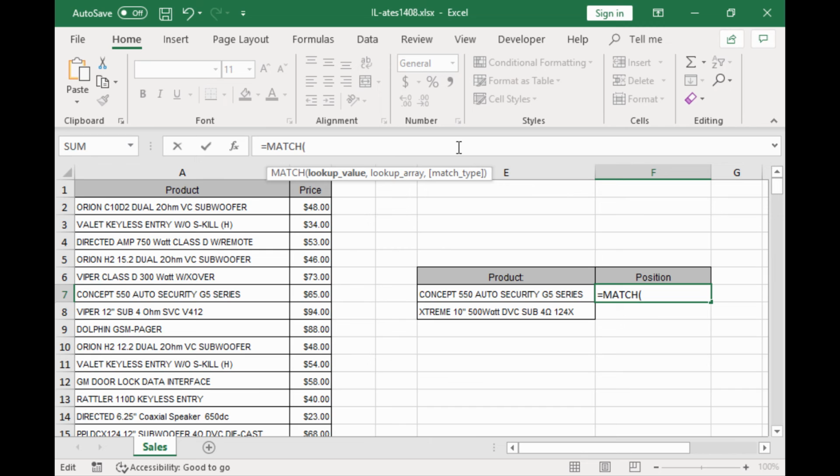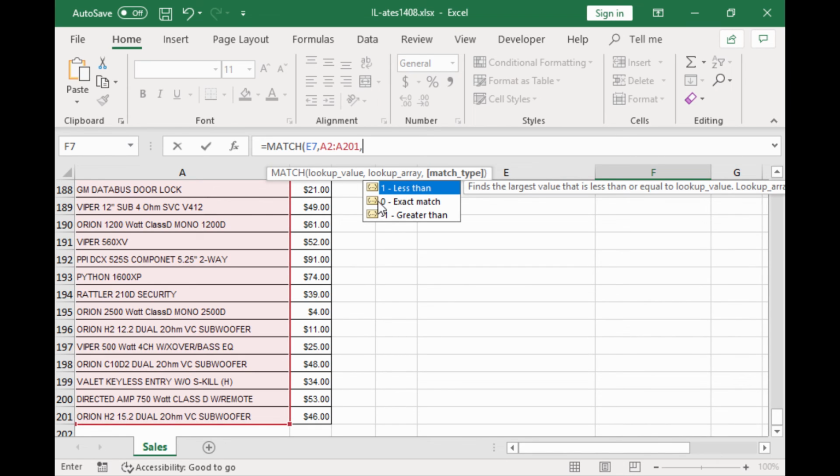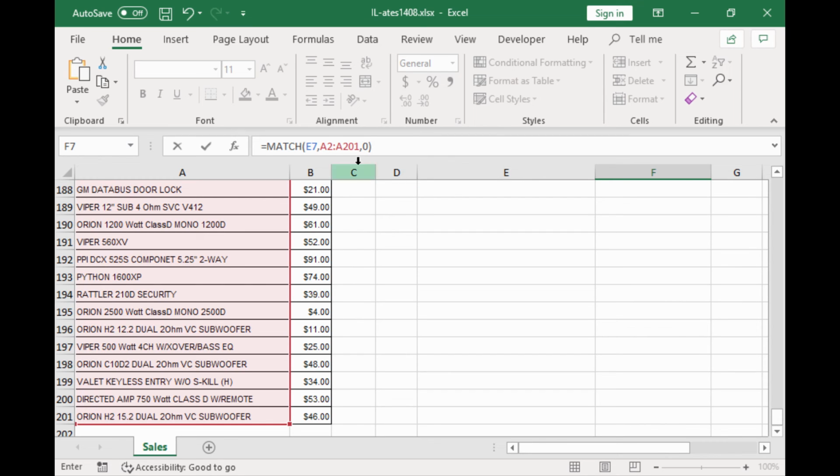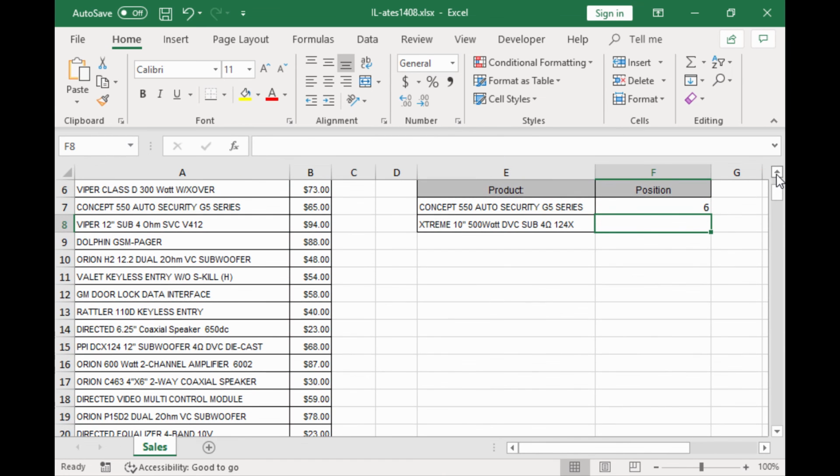In this example, we want to find the position of two products in our main products table. We type the function name, followed by the lookup value, and the absolute reference of the table, much as we did for the VLOOKUP and HLOOKUP functions. For the final argument, we choose the option for exact match, which is the option with number 0. We drag the cell to fill the second row, and we have the row number for each product.